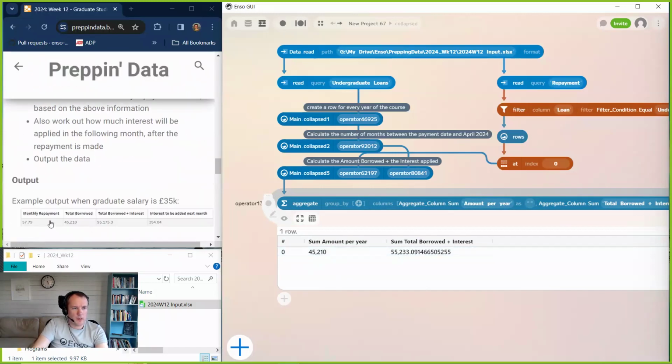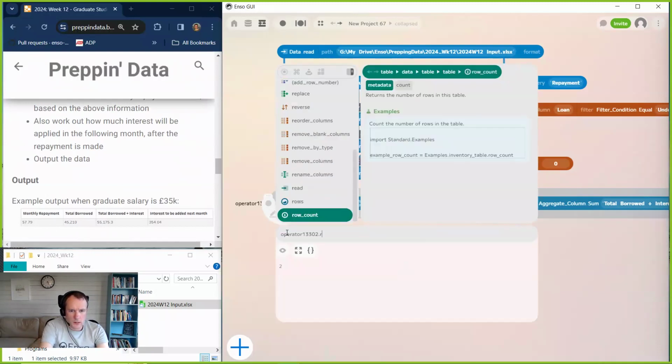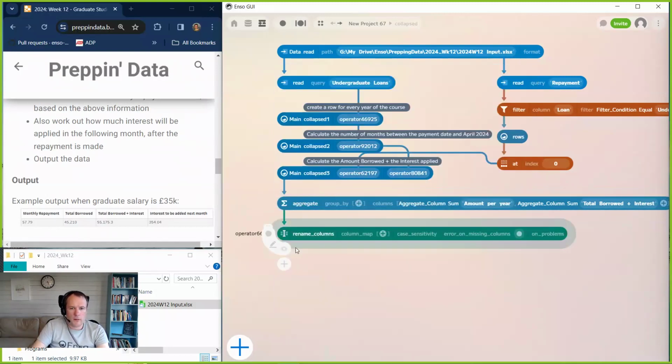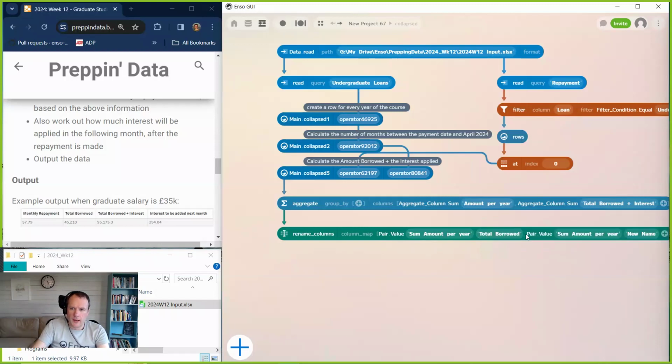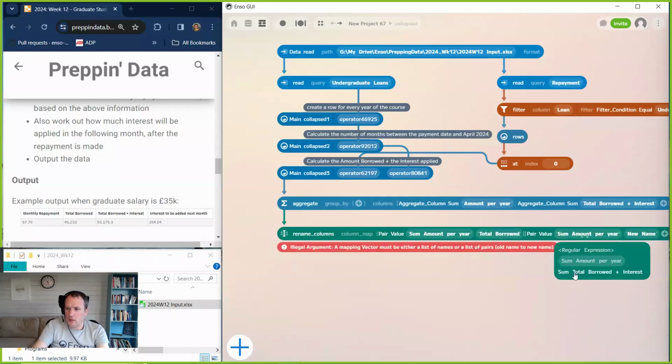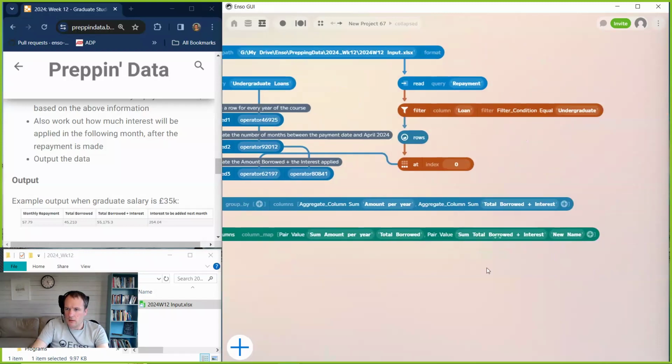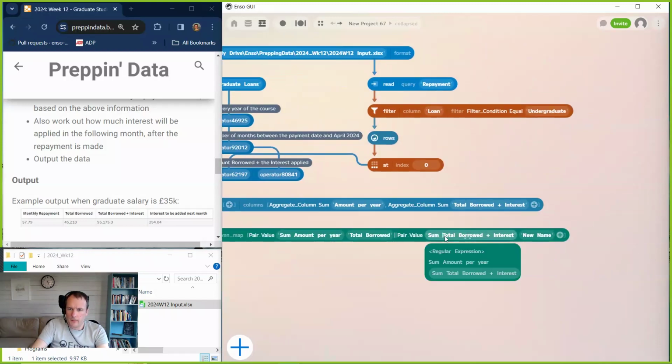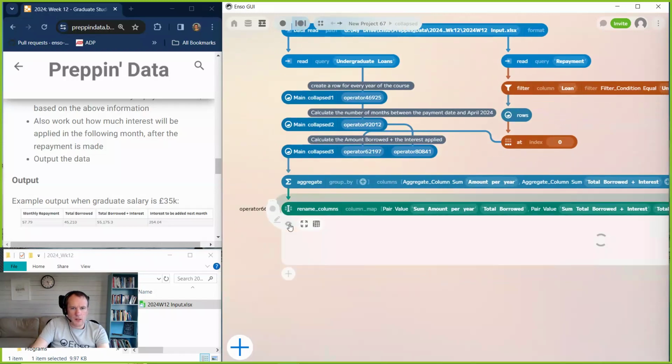Let's rename those just to keep the column names clean as we go. So sum amount per year, that is total borrowed, and the sum total borrowed and interest in the final table. They don't have the sum, so that just gives it a little bit closer to what we're going to need to get to.